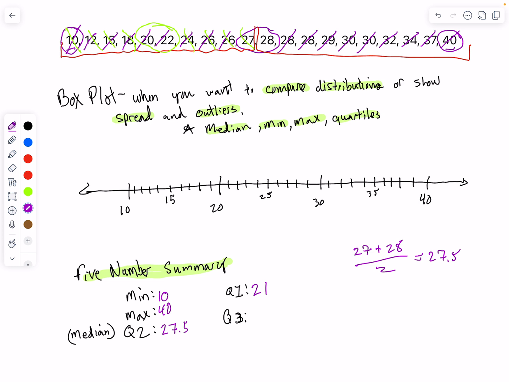The last step here in finding our 5-number summary is the quartile 3, so the median of the upper half. Same steps, just scratch them out as you see them. So boom, boom, 28, 37, 28, 34, 29, 34, or 32. And then we're left with 30 and 30. That's easy. We know the number between 30 and 30 is just going to be 30. So we have our 5-number summary.